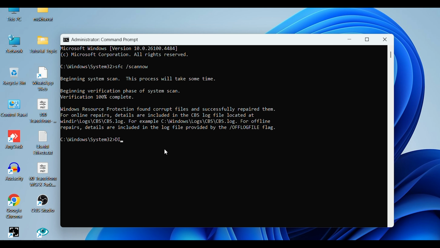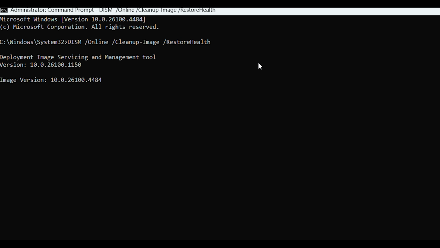Method 4. Use the DISM tool. If the sfc scan did not fix it, use the DISM tool. In the same Command Prompt, type DISM /online /cleanup-image /restorehealth. This will repair the system image file that might be causing the error.